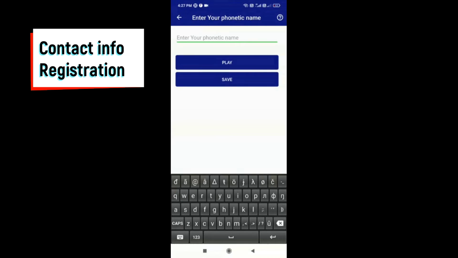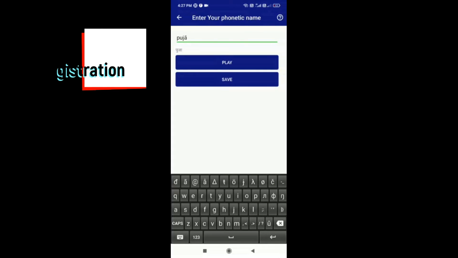Type your name in our unique Acclippy script so that Fonounce can pronounce it accurately. Pooja. Try different spellings until you get the pronunciation right.